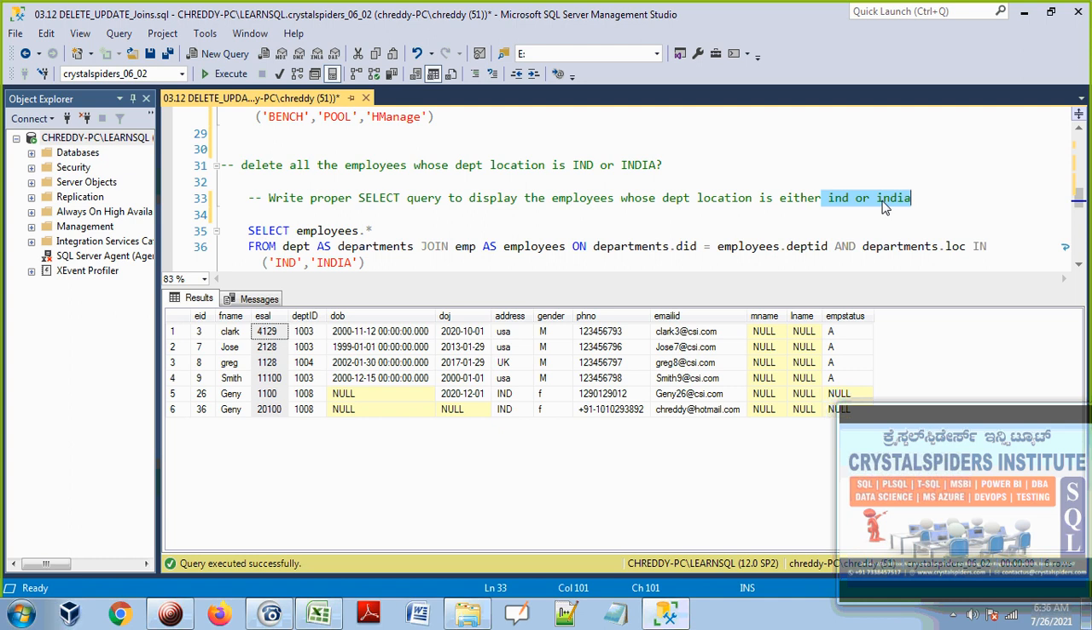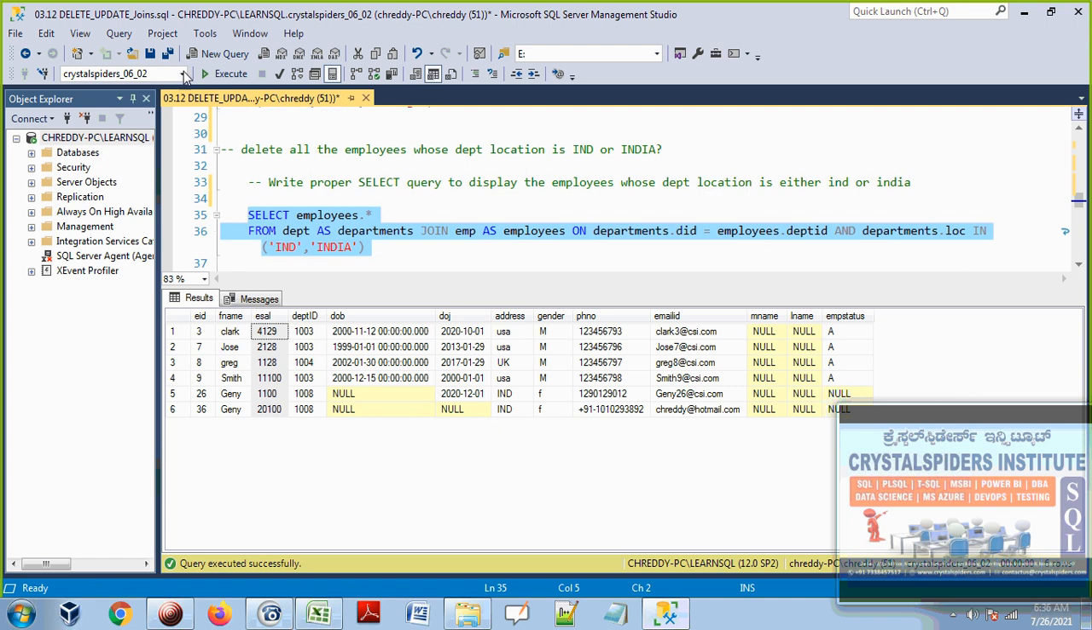Guys, this is the column from the department table, and in that column there should be India or IND location names. So there may be one or more than one department operating from this location, India or IND, and from those departments, whoever the employees are, I want to delete those employees. So for this we have written one proper select query to display all the employees from the departments whose location is India or IND.